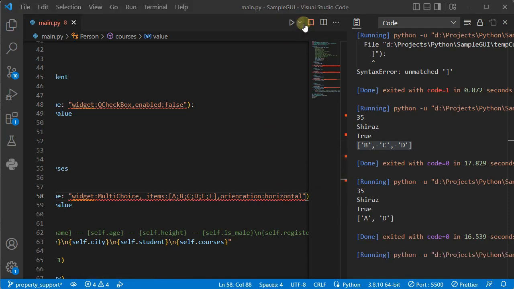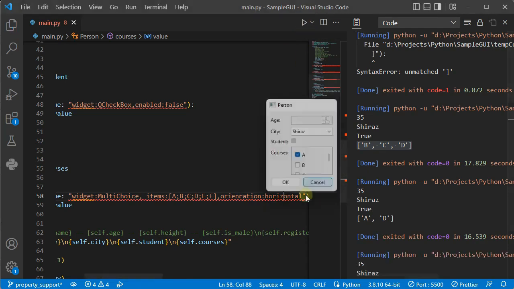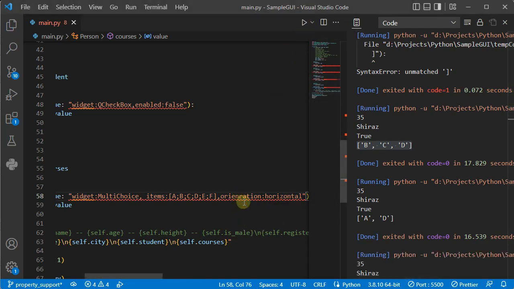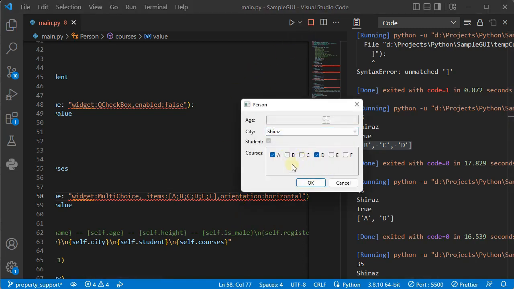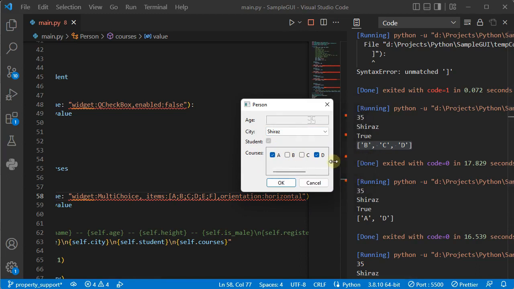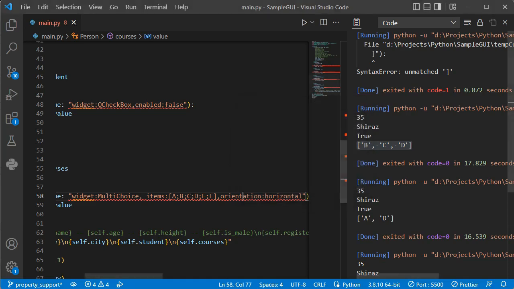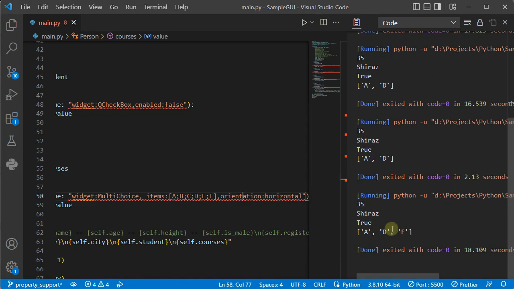So if you run it, orientation. The orientation changed, and you can see all the items are put together side by side. And if you change the dialog size, you can see a scroll bar appear, and you can scroll through the items if there are so many, and also you can change it. So the A, D, F are now applied on the form.